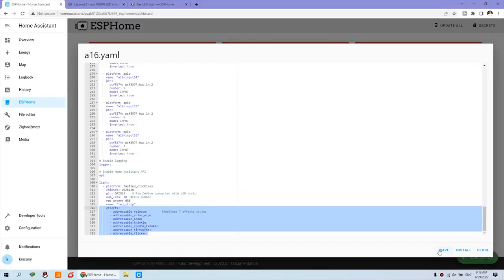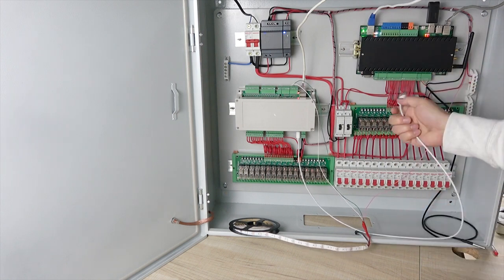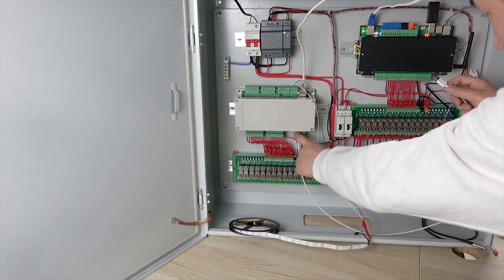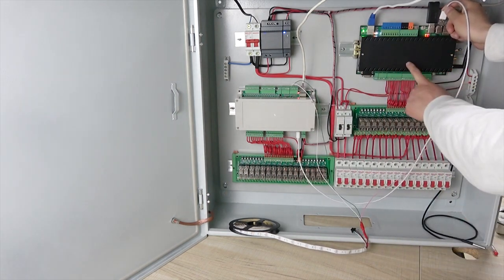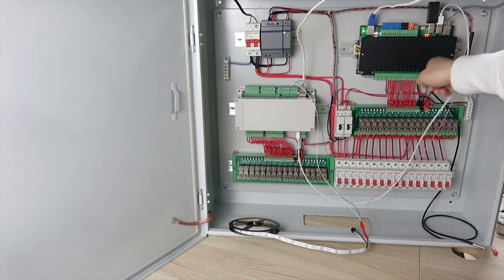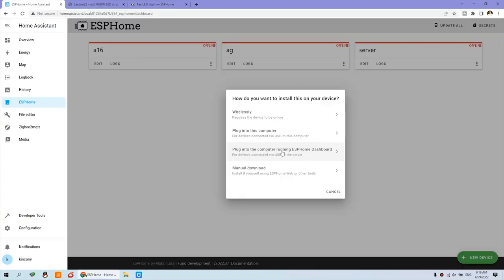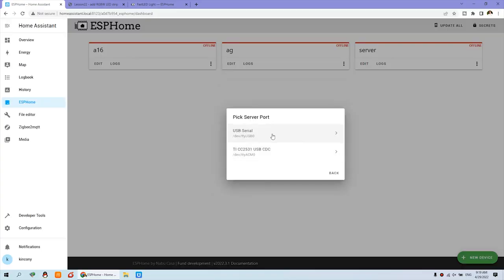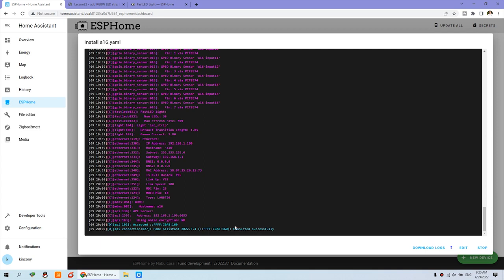Okay, let's just click save and click install. This time we need to use this USB cable. The USB cable is connected with this Type-C for A16, and this connects to your server, because it needs to use the Raspberry Pi to download to this board. We can click this one and choose a USB server. And now just wait for the code to download. Okay, connected successfully, then you can click stop.